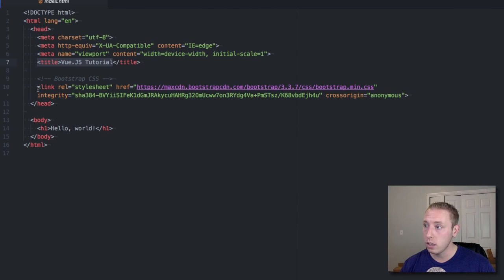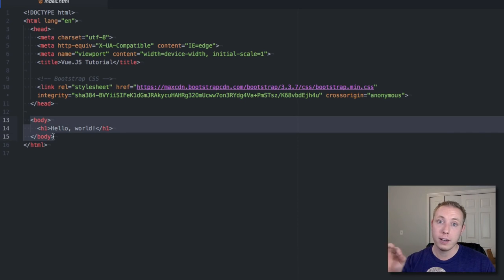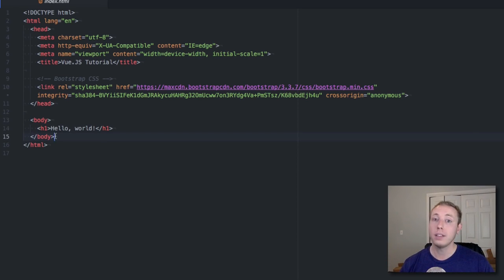The one thing I've done here is pull in our CSS for Bootstrap just to make things a little bit nicer, but it's just CSS, and then we've got a hard-coded H1 tag, and that's it. I just want you to see how simple this is. It's an index.html file, that's it. Now let's talk about how we can start turning this into a Vue project.